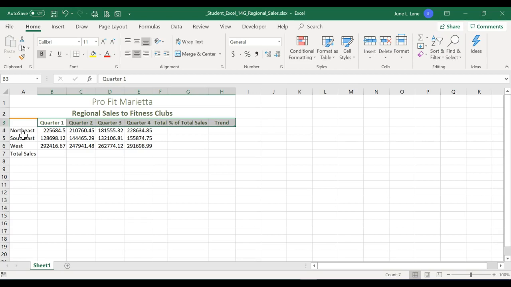So step number 5. Step number 5, we're going to be using the quick analysis tool to sum our total sales and our quarter sales. So there are a number of ways that we can use the sum function. So before I introduce to you the quick analysis tool, I want to briefly explain other ways that we can add.